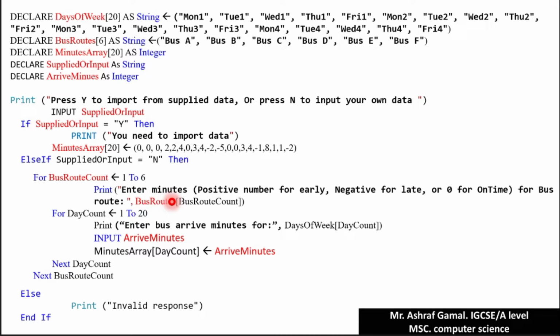So we are going, for example, to loop through bus route A, and then inside bus route A we are going to store the number of arrival minutes of 20 days. So bus A 20 times, bus B 20 times, bus C 20 times, bus D, and so on until bus F also 20 times. This would be equal in total to 120 user inputs. Then this variable here with the prompt message is going to show the bus name. For example, bus route, and then bus route count. This is the bus route count from 1 to 6.